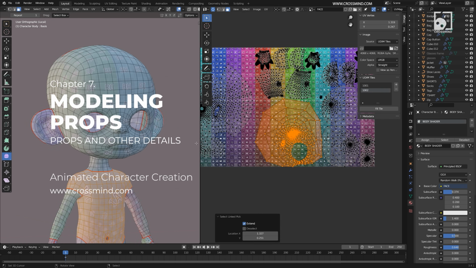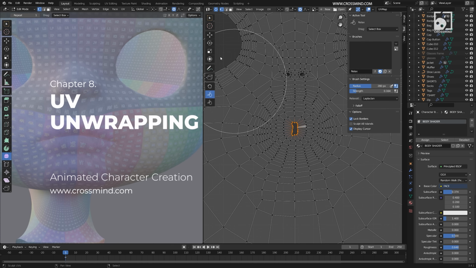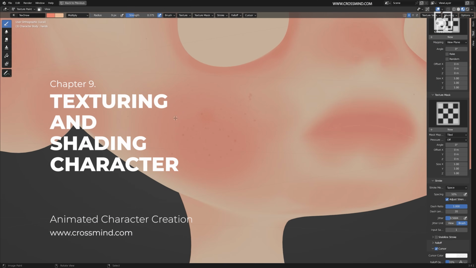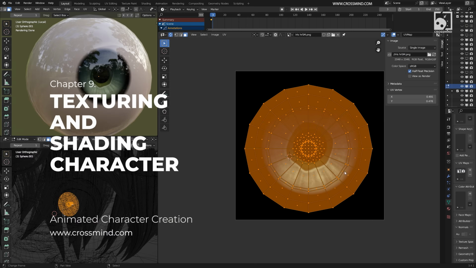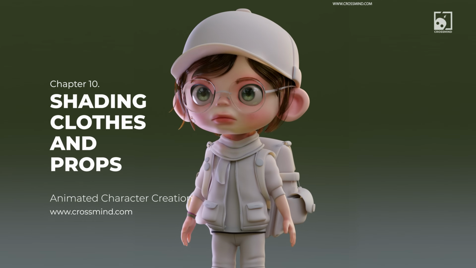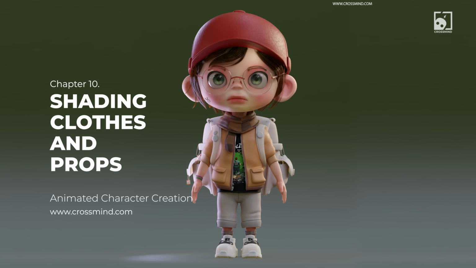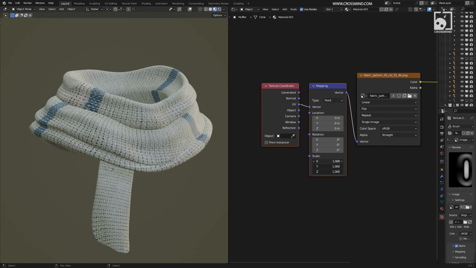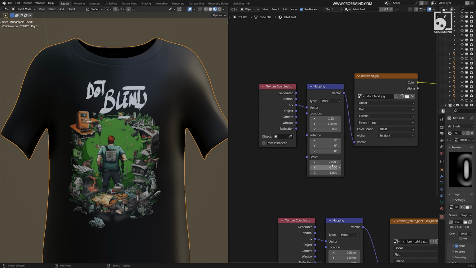Following that, we'll clean up our model and prepare the UVs of the character for the texturing process. We will create a simple hand-painted texture for the character and enhance it with eyes and hair shaders. The subsequent chapters will focus on clothes and props, combining simple shaders with downloaded PBR textures and a few hand-painted details.